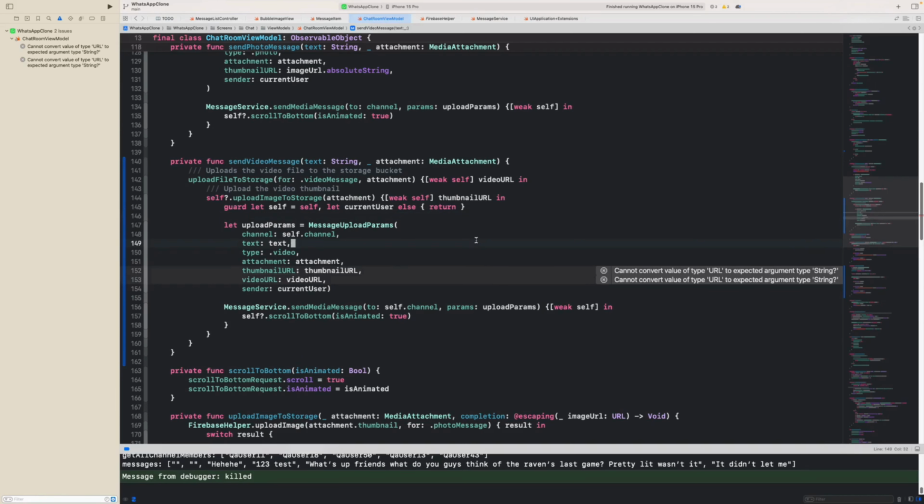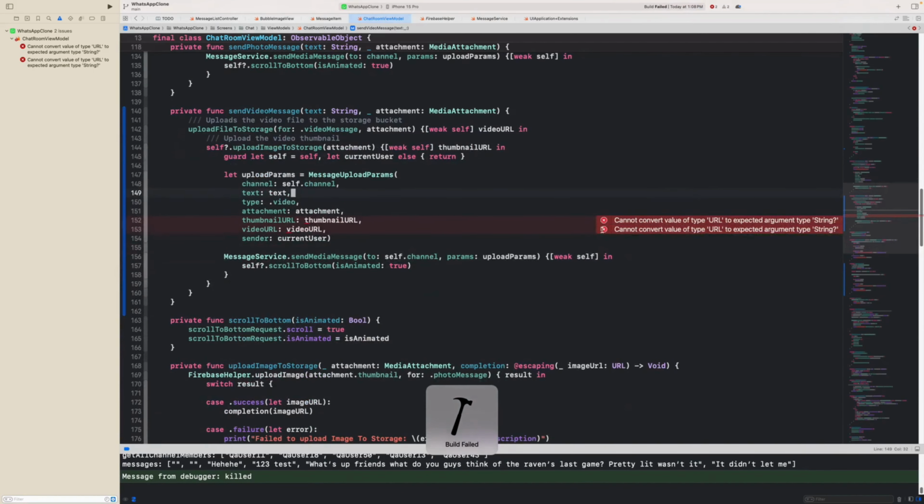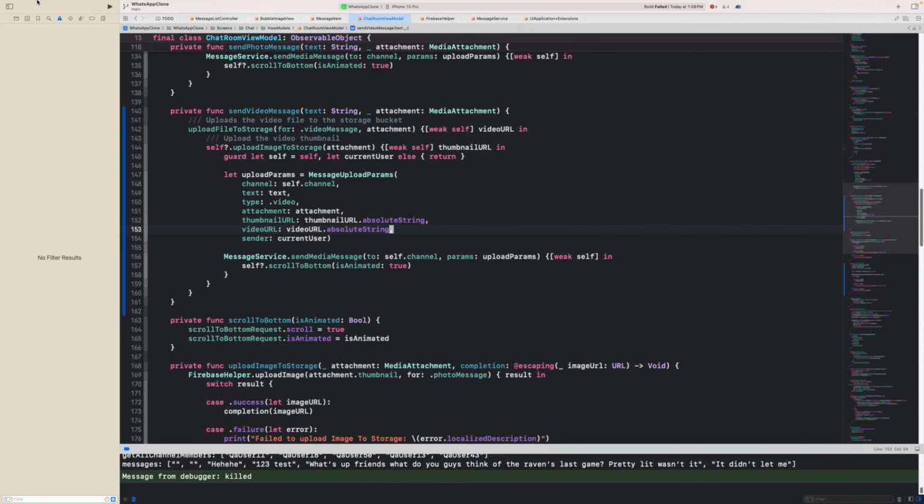I'm going to command-B and build our project. Okay, it's saying cannot convert URL to type. So this thumbnail URL is actually returning an actual URL object to us. As you can see, it's an actual URL. So what we need is the absolute string, which is the string version of that URL. Same thing for the video URL, absolute string. So now let us run our project.